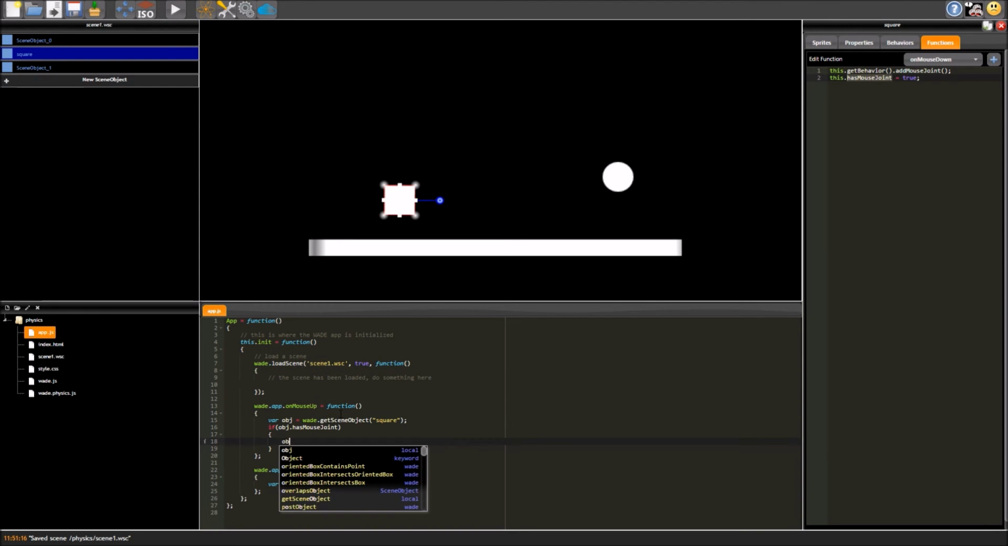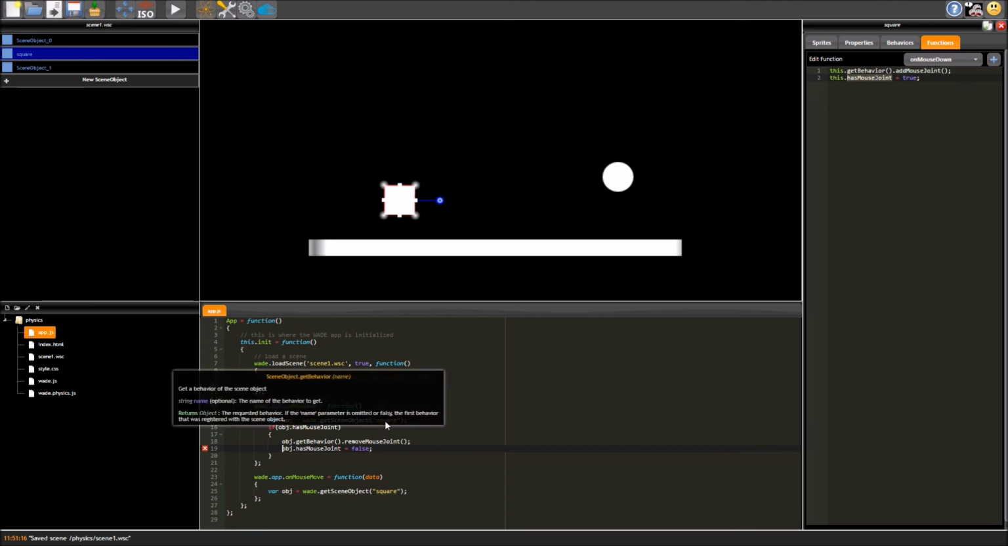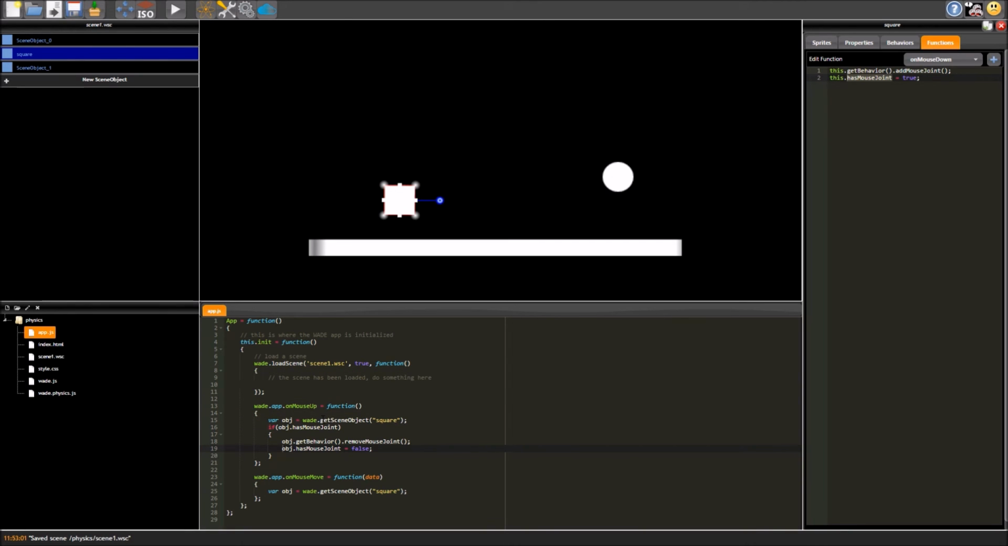So we do object.get behavior dot remove mouse joint. Oops, missed the T there. And of course we also want to set our flag to false, so just copy and paste object has mouse joint and set that to false. This is just so we don't trigger this code when there are no mouse joints on the square.